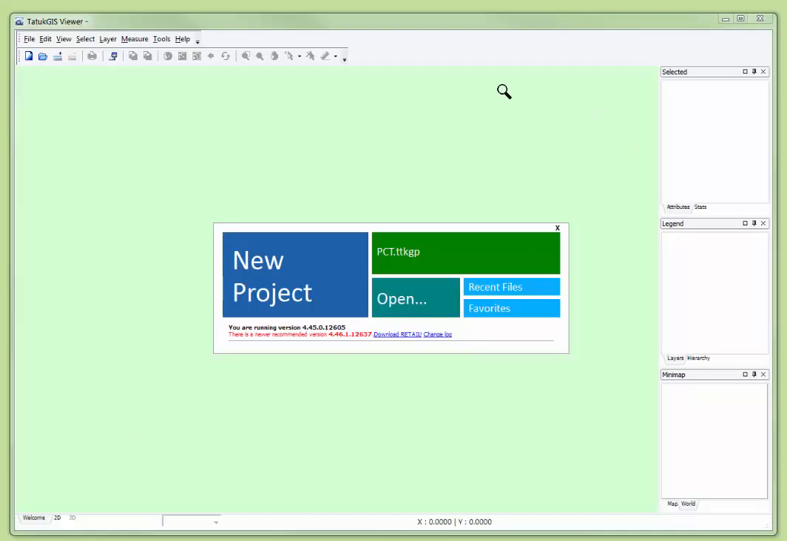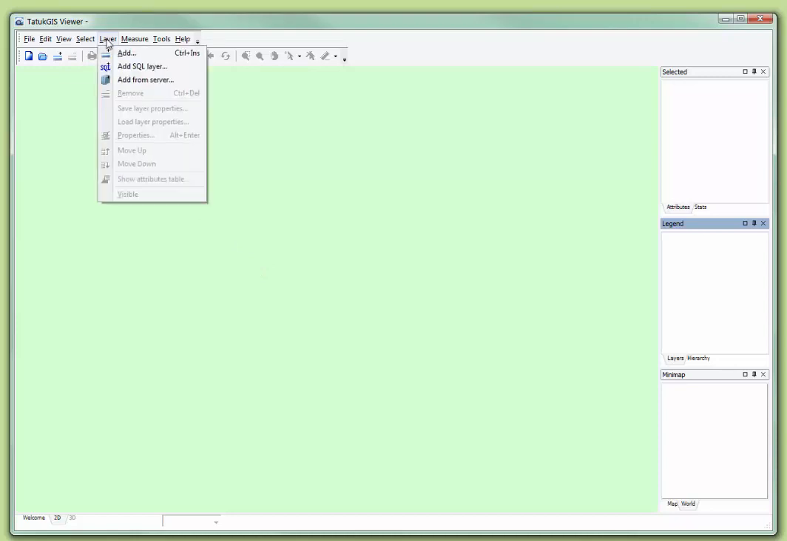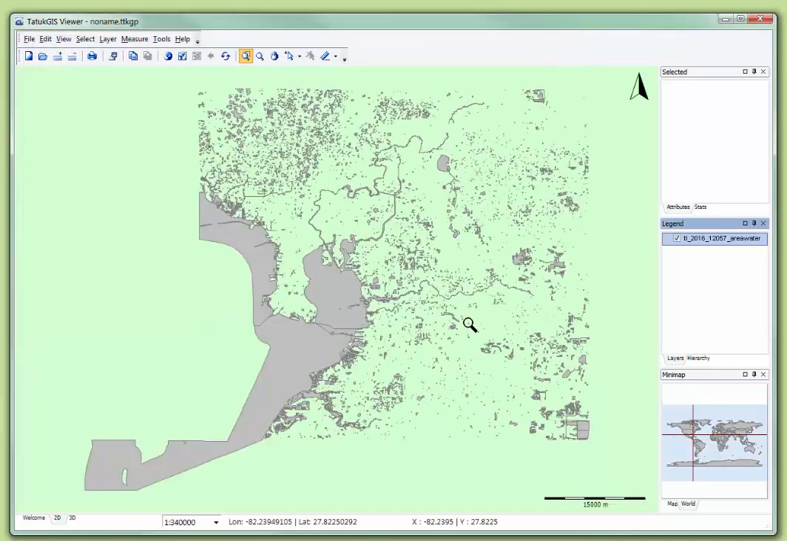When you run the software, you'll get this main screen, and I'm going to start a new project, so I'm going to click on New, and then I'm going to go to Layer, and then Add, and then I'm going to go to that folder that I created where I downloaded those files. They're called shapefiles, and I'm going to pick the areawater.shp, and I'm going to click on Open.